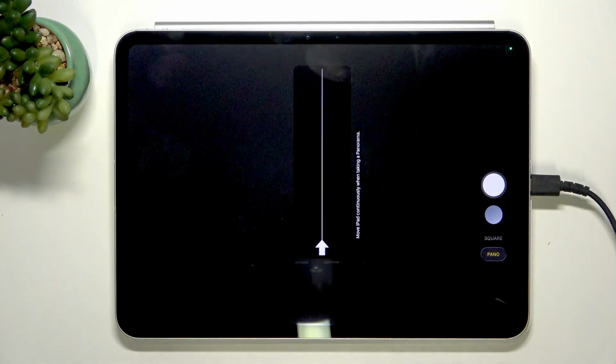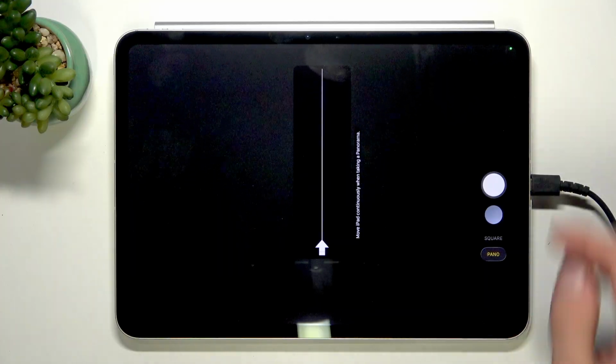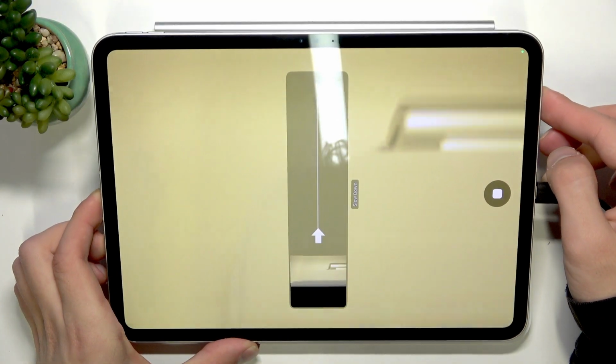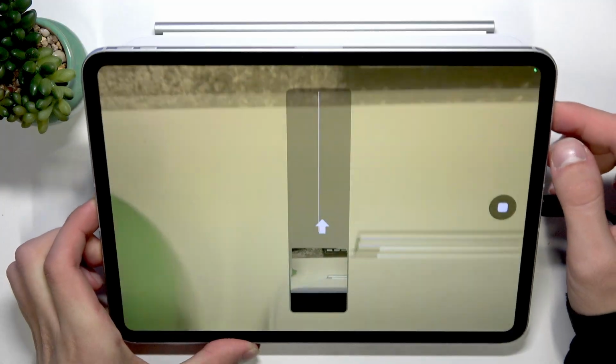To make a panorama photo you need to click and move your camera with the arrow.